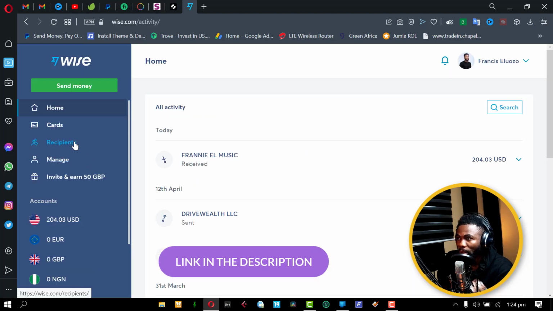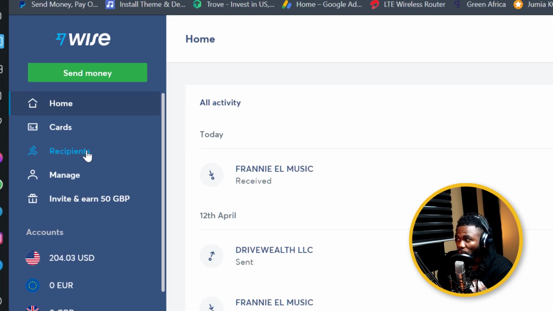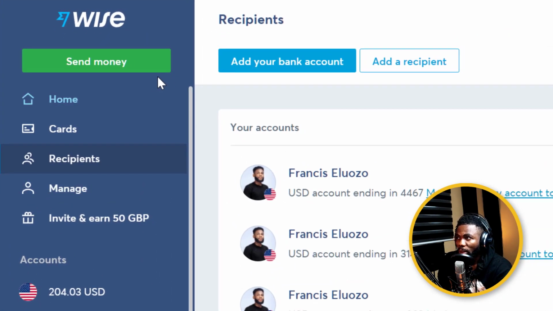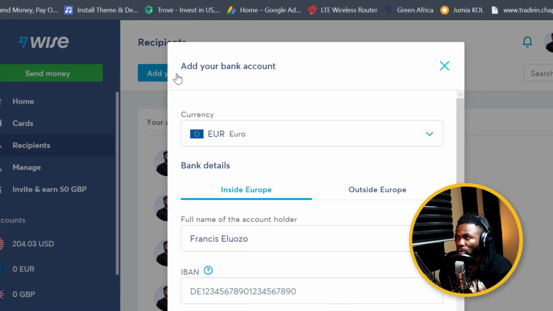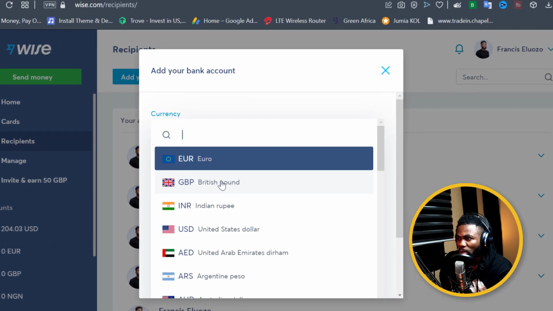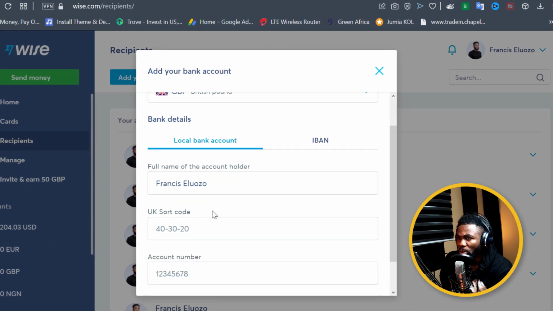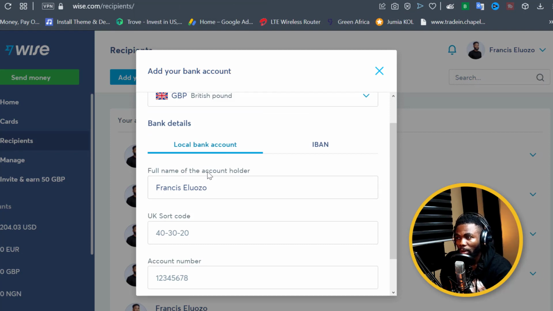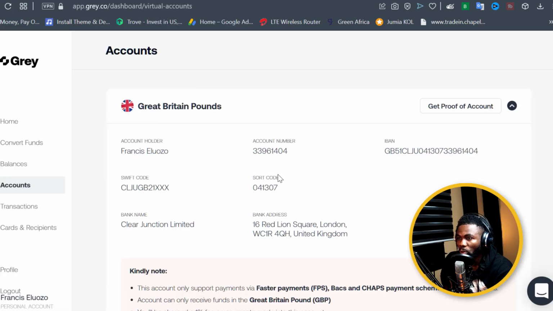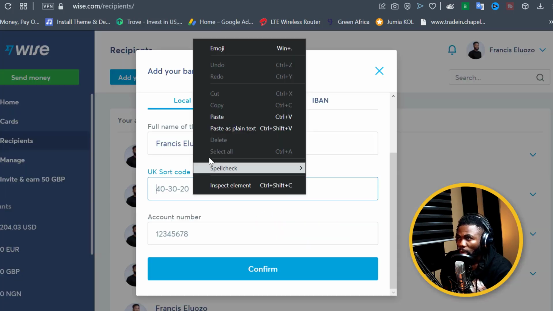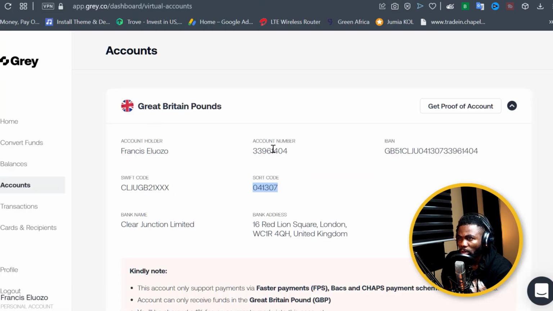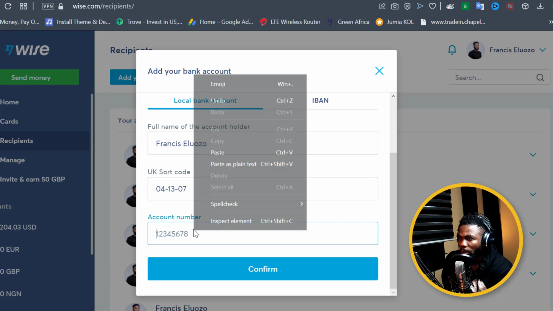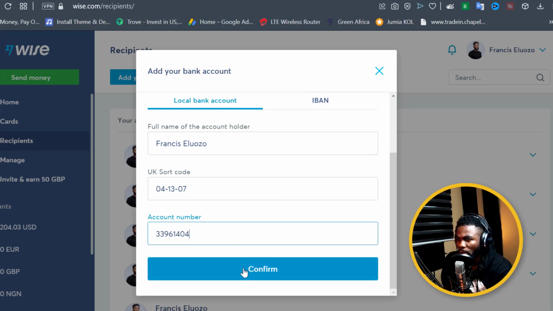So if we want to add a bank account on Wise, what we need to do is go to recipients. And now you can see that we can add a bank account. I already have one bank account linked, and now we're going to add a new bank account, and this is going to be a GBP account, and we have all the details that we need. So we're going to say local bank account, of course, because we have the sort code number and we also have the account number. So I'm just going to quickly copy that from here, and paste it here, and then we go back and get the account number, which is this one. Head back to Wise and paste that account number here, and then we click on confirm.